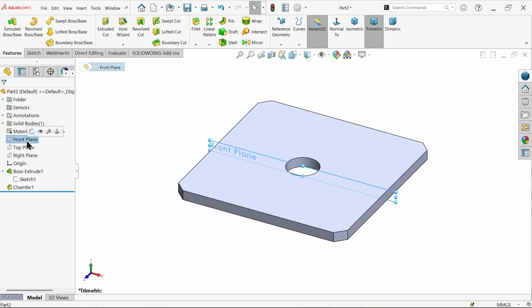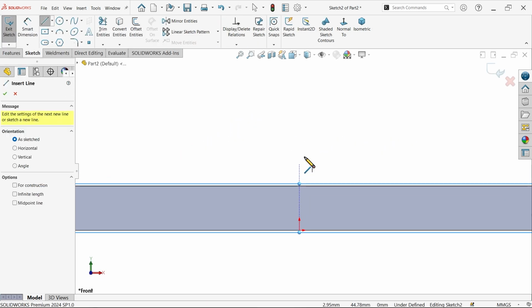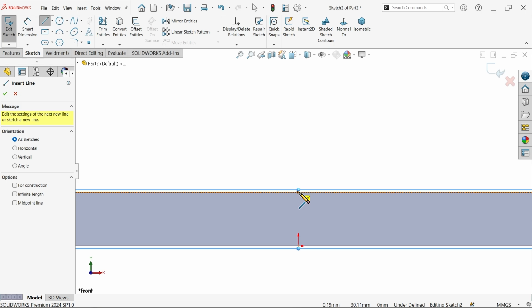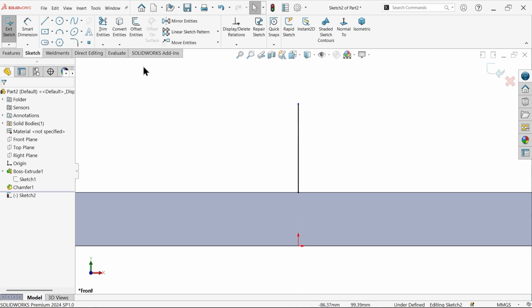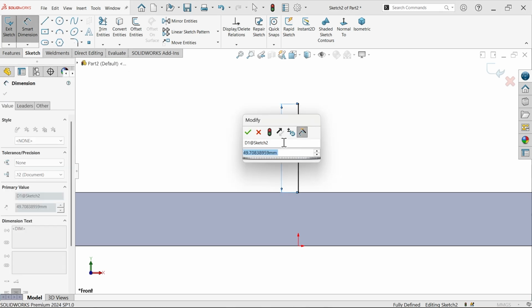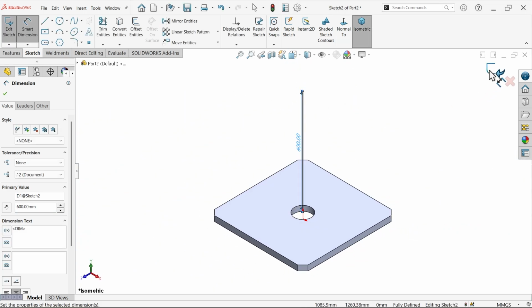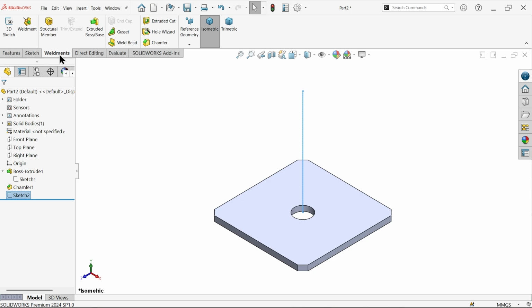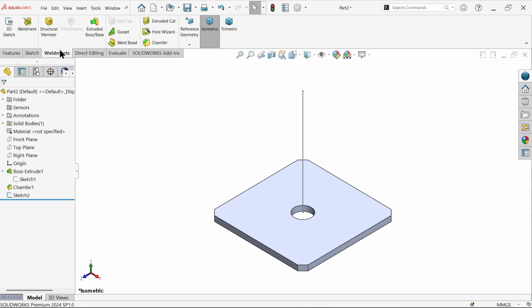Now I am going to activate front plane sketch, activate here line and start with this top edge. Make sure it is going to start from mid line. Okay, smart dimension and the length of this 600. Exit. Right click on any tabs, go to tabs and activate weldment features. Now activate structural member.